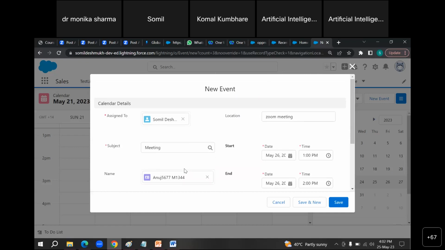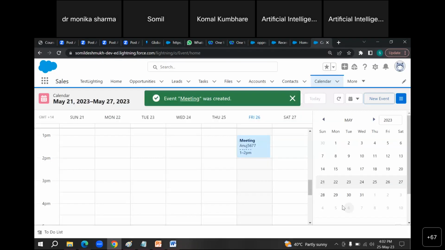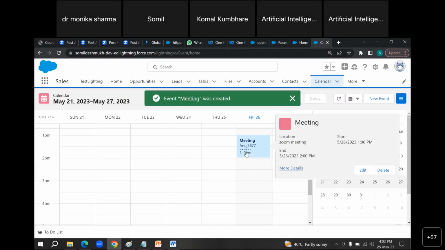I have told you that we are using a CRM system, all in one. All in one means everything in one place. So you would have sales, service, marketing, events, tasks, everything you can create here only and then save it. So like that you can have this event or a calendar on your page. So got it? All these things.